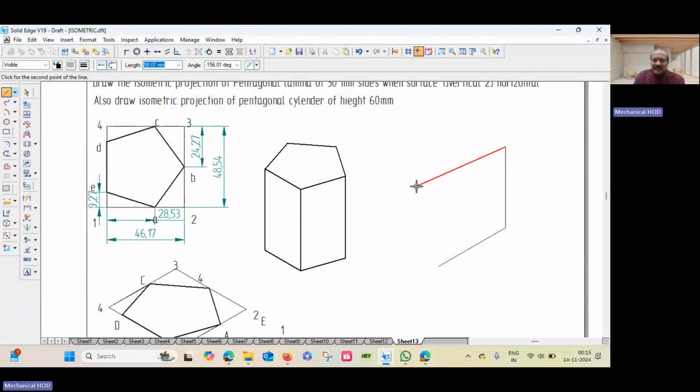Then again this length is 46.17, angle is minus 150 degrees. Then you can join this. If you want, you can name it. Now if you are familiar, you can stop naming, because this is the first class of isometric. I am naming it 1 2 3 4.